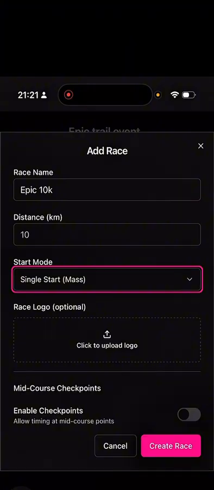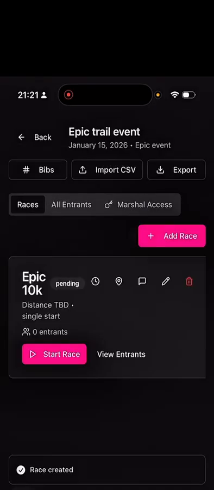I won't do it right now, but you can obviously update your logo and you can brand it as needed. And you can have mid-course checkpoints. So if you've got a 10K and you've got one checkpoint, halfway point, then you can have another Marshal with another phone or iPad tracking runners as they go through the midway point. So for now, we're not going to do that. We're just going to create something simple. So we're going to create the race.